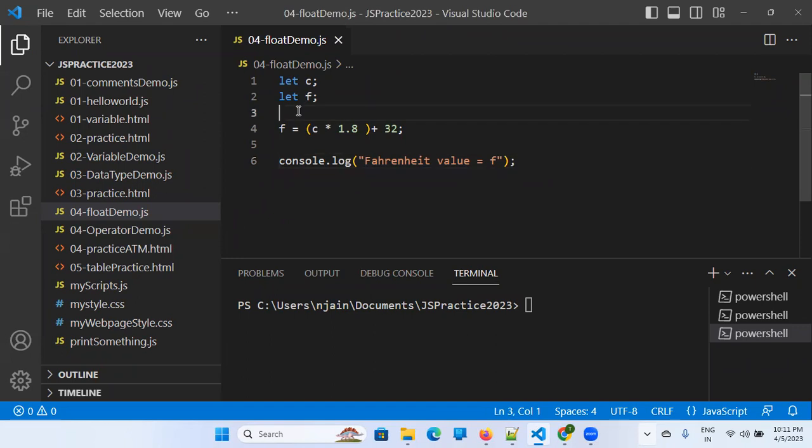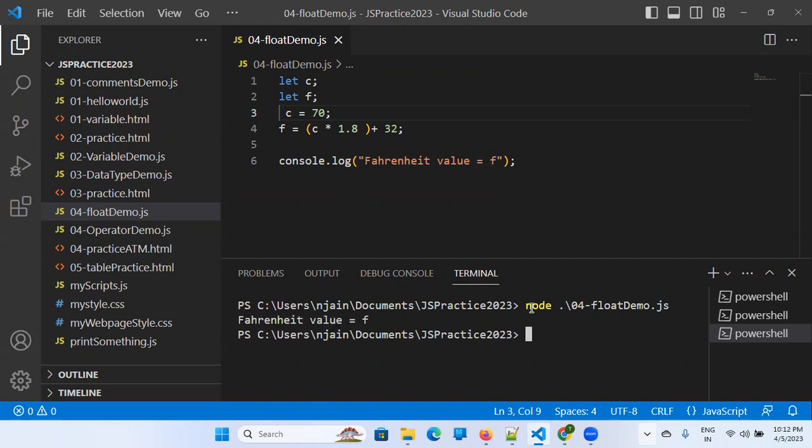And you have to give some value to the C part, right? So you have to say C is equal to, let's say, 70. And you want to convert 70 degrees Celsius to Fahrenheit. So this is the formula. Let's run this. To run it, we will say node ./04 float demo.js, enter. So it's saying Fahrenheit value is F.